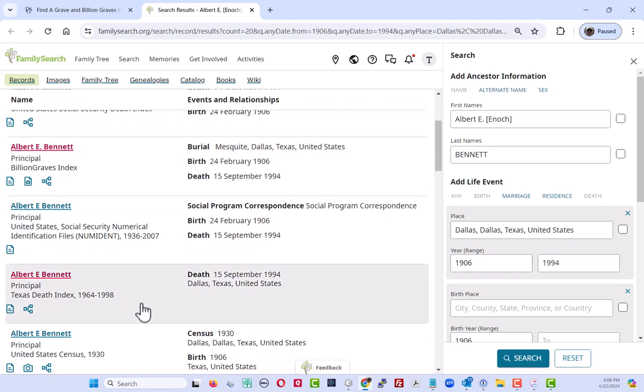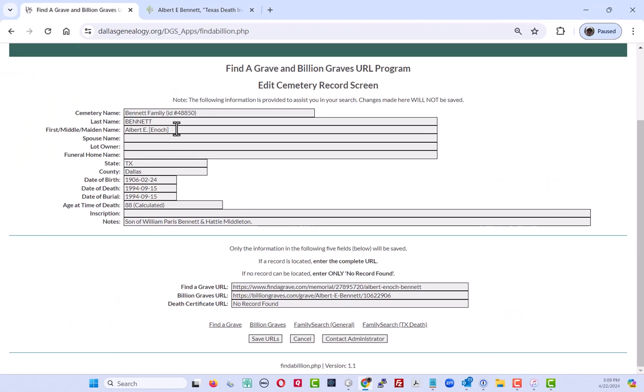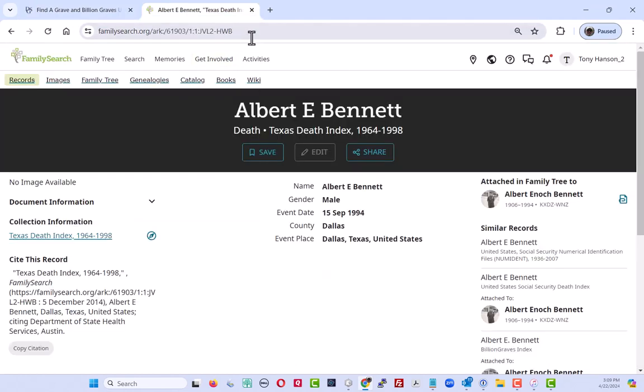And let's see if we can find a death record here. Oh, here we go. Albert Bennett is the principal in this Texas Death Index. Life is good. Let's go take a look and see. Don't have a lot of information, but we do have a death date, 15th of September, 1994. And that lines up with what we're looking for. So we have found the death record.